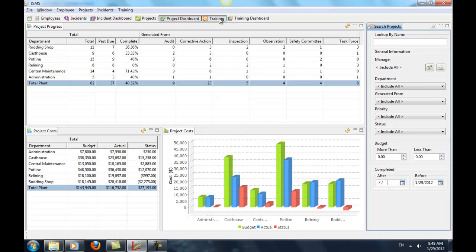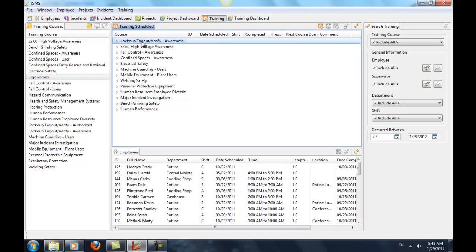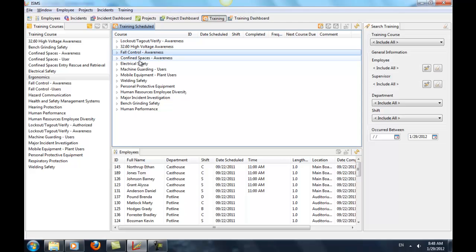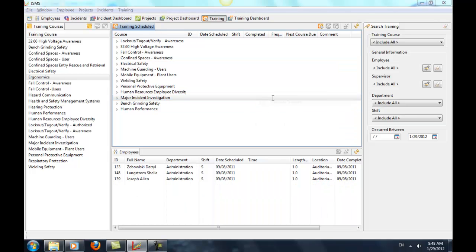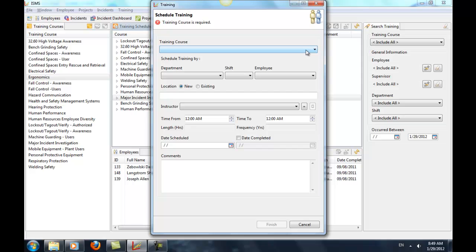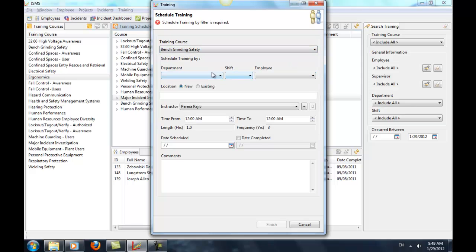The training management system in the ISMS has an easy-to-use interface that allows the user to schedule and track all training courses. The left side of the screen contains a list of available training courses, and the center area contains a list of the courses that are currently scheduled, and on the right is the filter bank. To initiate a new training course, the user just right-clicks in the training course area or clicks an icon and enters a new training course.